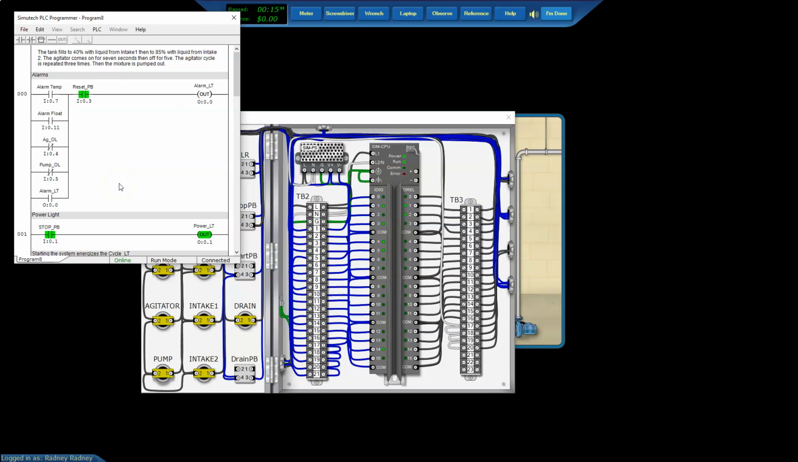All right, so hopefully you saw that we had the wrong program loaded, and it said they found one that would work. And this one, when we read it, says we're going to fill it up with 40% from intake 1 and 85% from intake 2, and then we're going to agitate and pump, and so forth and so on. And it's going to repeat. So we need to get the right program.